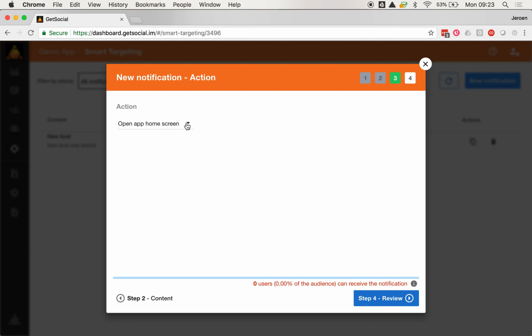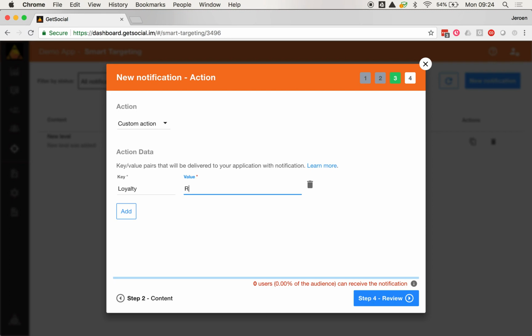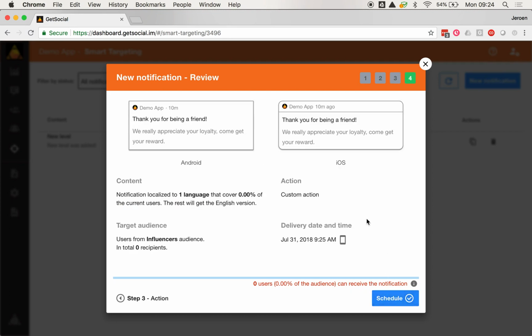So there are several things you can do. When the user clicks the push notification, you can make the app open the home screen. You can make the app open the smart invites view. You can make the app open the activity feed view. You can make it open a specific URL, or you can make it perform a custom action. So in this case, I want a custom action because I want these loyal users to receive their loyalty reward. So the key is loyalty, the value is reward 1. I can review, and then I hit schedule, and it will go out.